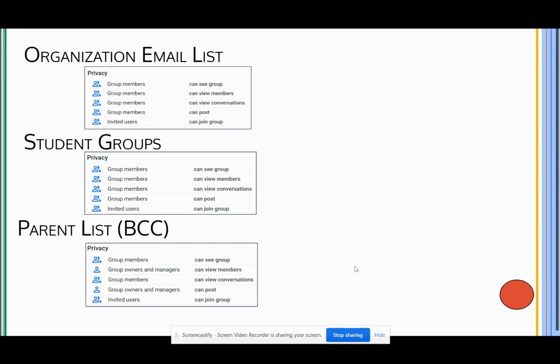Since this is an email list, you don't really want your parents to be able to post as the group, so only your group owners and managers can post. You also want it to be pretty closed, so only invited members can join.